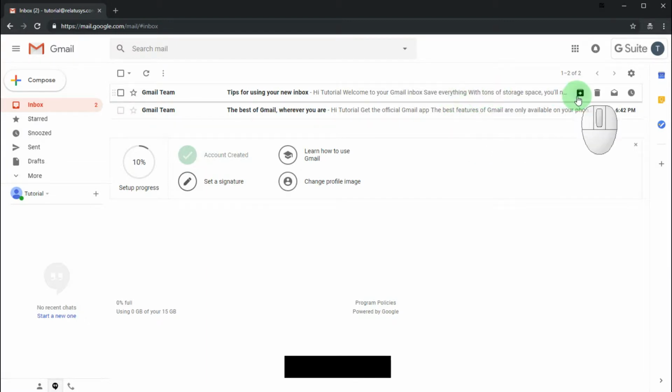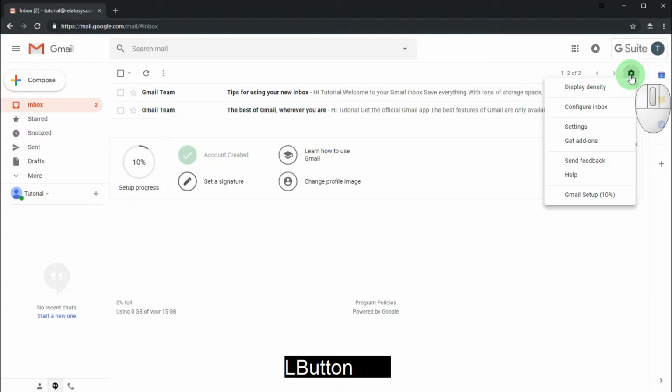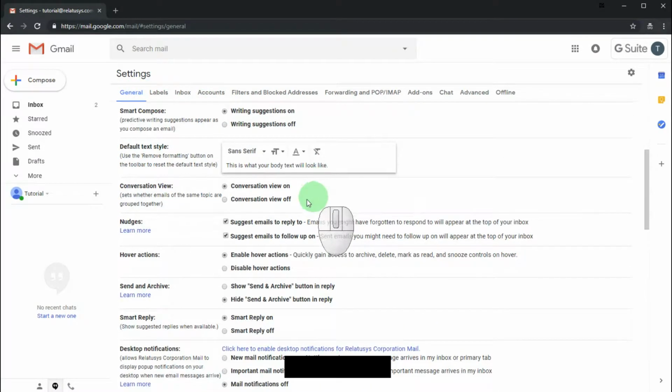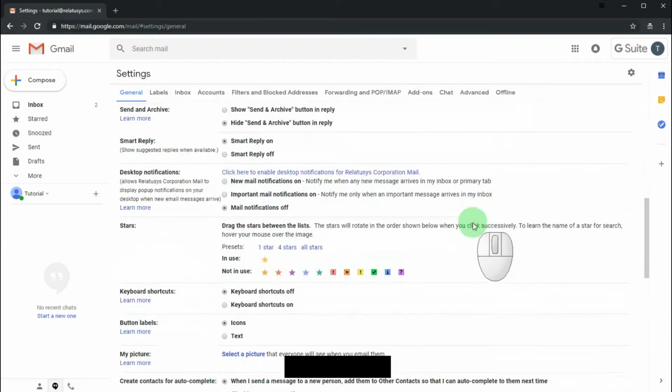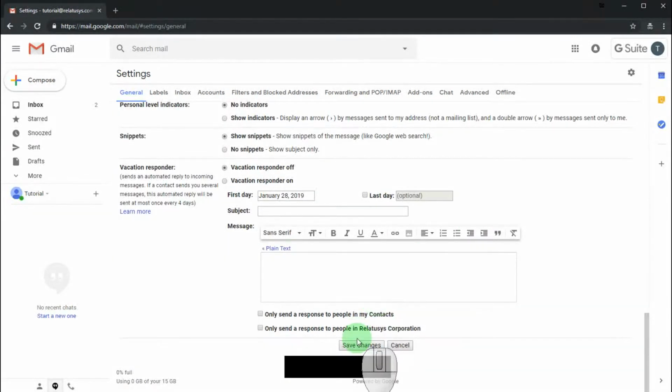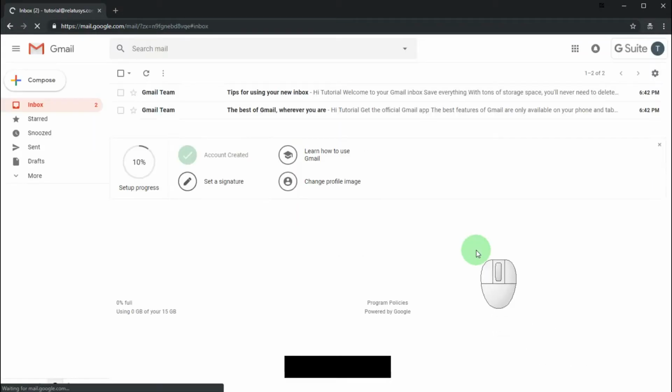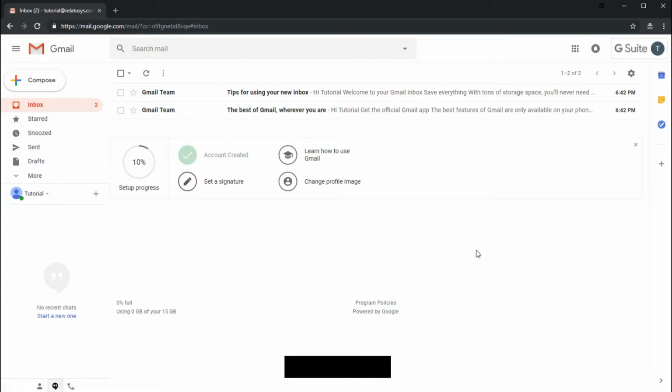So to turn off Conversation View, we come here to the Settings box, click Settings, and then here under the General tab, we're going to scroll down to the area that says Conversation View, and we're going to click and turn Conversation View off. Then we're going to scroll to the bottom and click the button that says Save Changes. And what this does is it lists the emails as they arrive in chronological order.